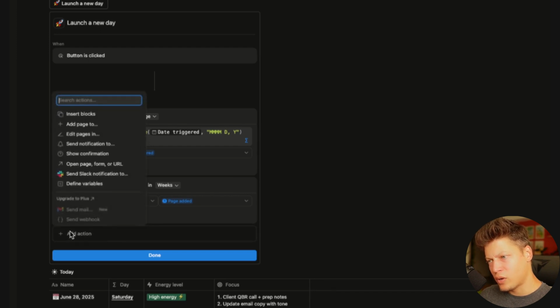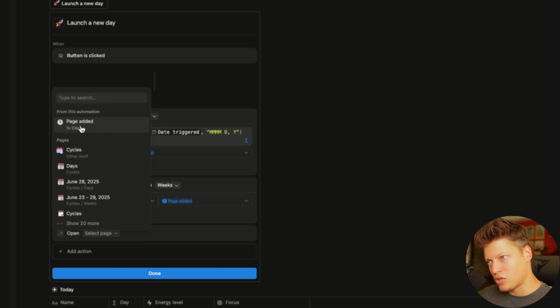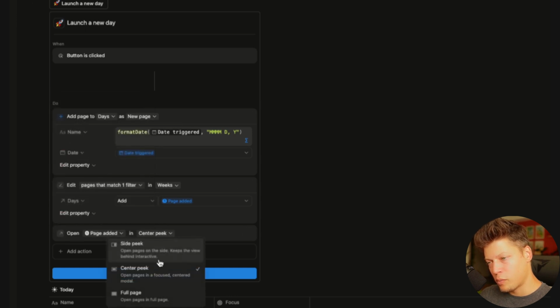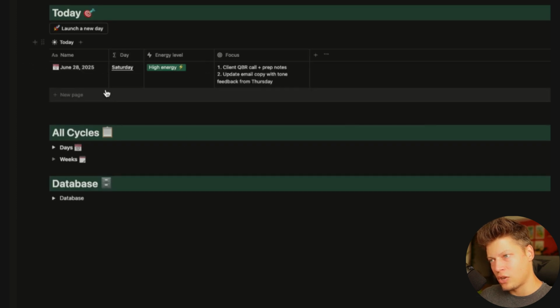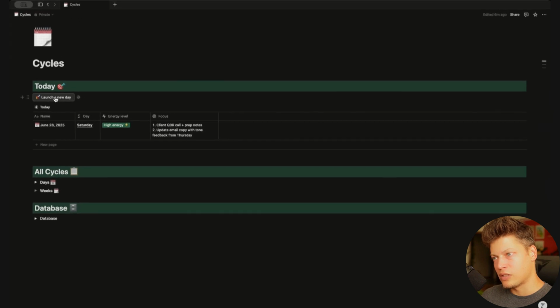And then let's do another thing. Let's just open the page that we just added, and then open it in full page. So instead of just creating the page here and then hitting open, when we're launching a day, we're just going to hit the button. It's going to create the page, set the name, set the current date, and it's also going to open the page in full view just for us. So let's test this out.